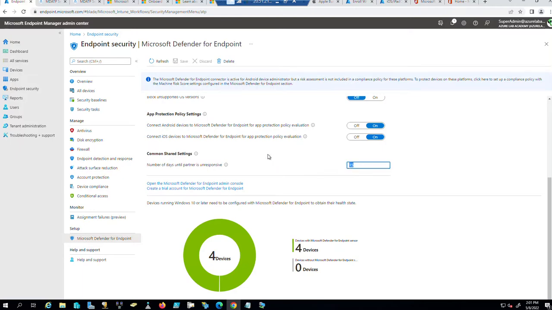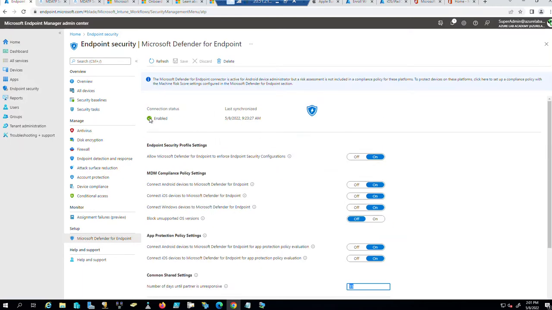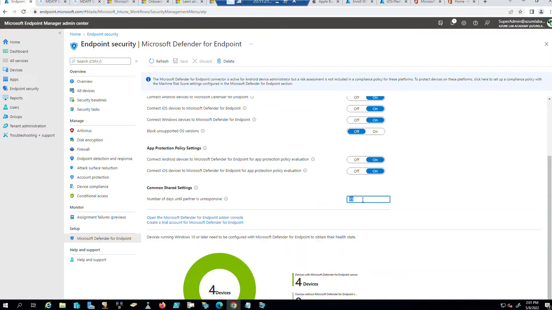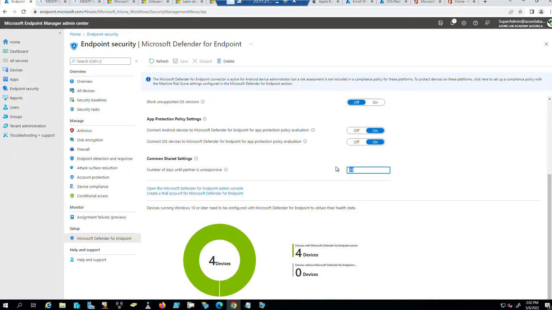So basically, if your connector is lost and your connection is not green here, until 15 days, your devices will still be marked as compliant, right? And after that, they will be marked as non-compliant. So it is important to make sure this number is correct and you can afford to have that downtime for that many days.